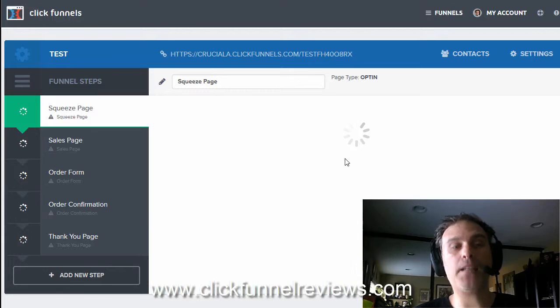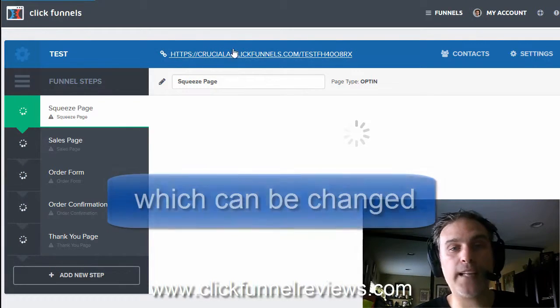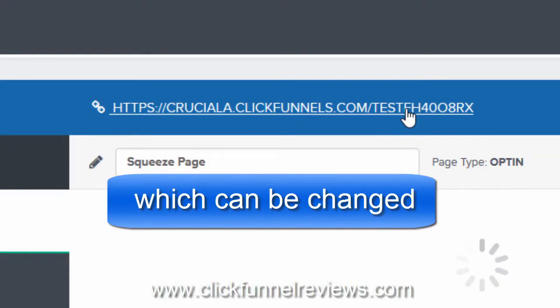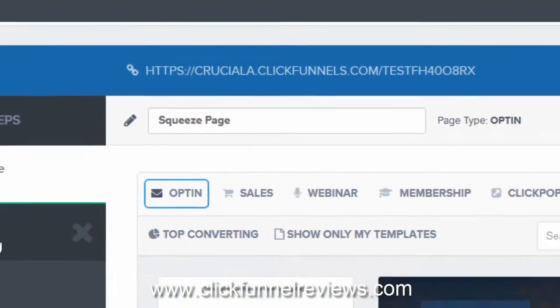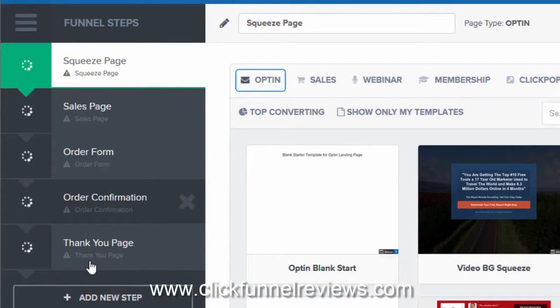And you'll see when we come in here, it's gone ahead and created my unique URL for this particular sales funnel, and then it's added all the pages necessary for the typical or average sales funnel. So we've got the squeeze page, the sales page, the order form for ordering the product or service, order confirmation, and thank you pages.